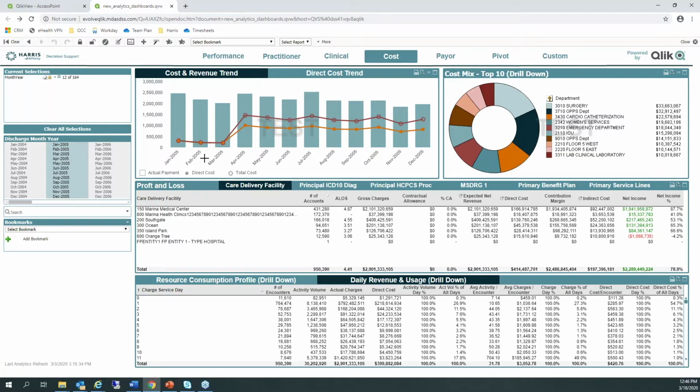So the one thing I can see very quickly is my direct cost trend. I can see how my actual payments compare to my cost, and I can see how that trend analysis looks. I can see my departmental drivers of cost. Here are my top 10 drivers of cost throughout the hospital. And then I can see a breakdown by, right now, care delivery facility. So across my facilities, I can see the breakdown of my profit and loss. I can see my daily revenue and usage drill down here at the bottom. So access to a wealth of information on this screen.